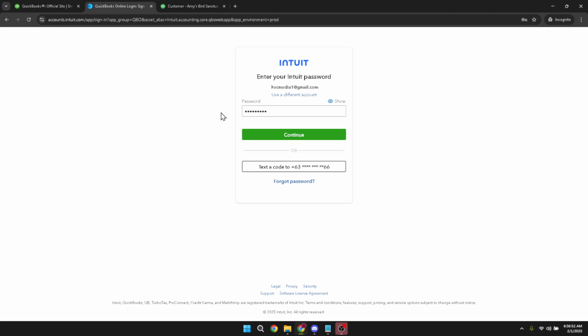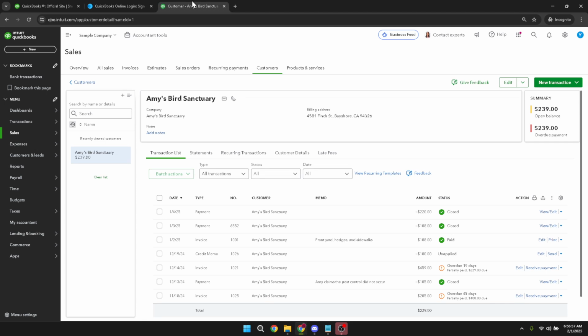Next, it's time to input your login credentials. Enter your username and password carefully to avoid any hiccups. Once you've typed in your information, click Continue. Occasionally there might be additional security measures like a two-factor authentication prompt, so just follow the on-screen guidance if needed.